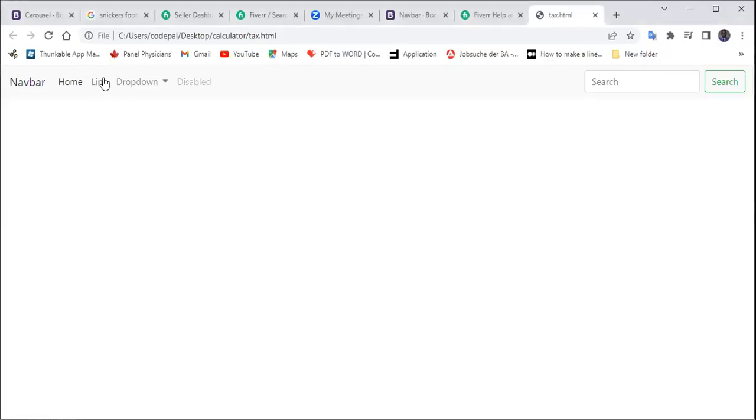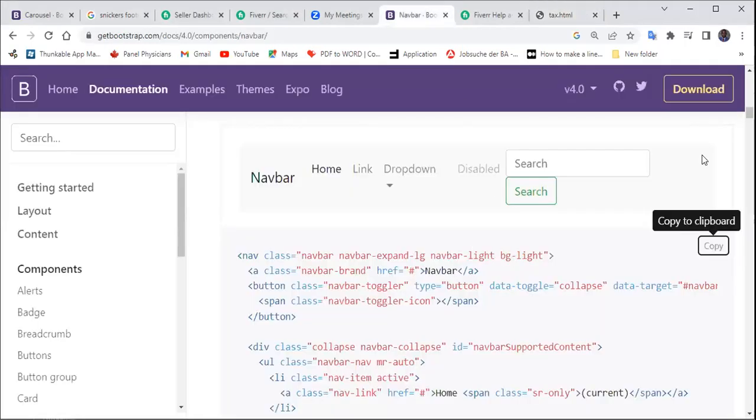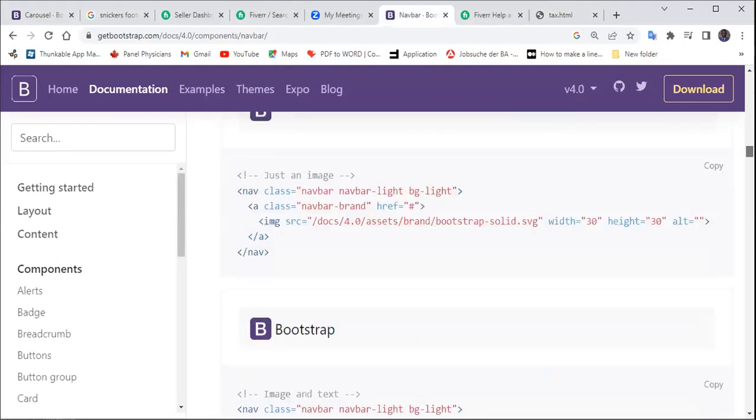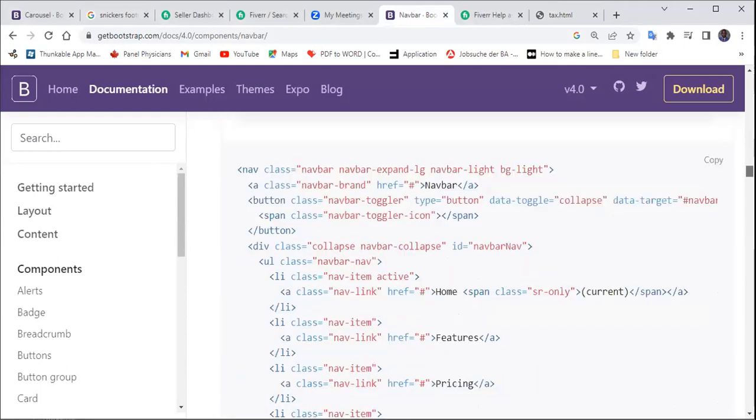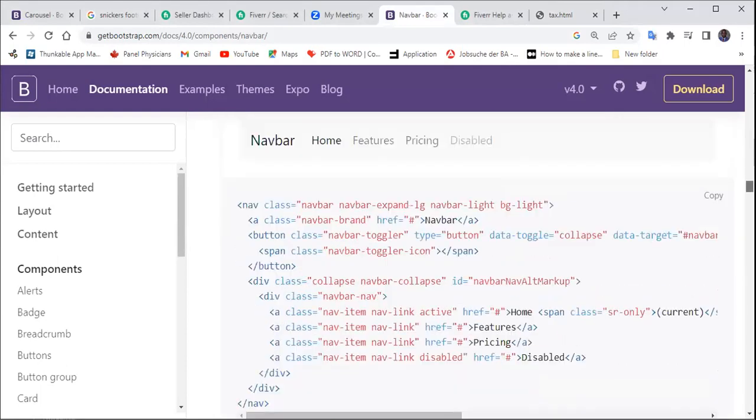Okay, so let's change the background color. Go back to Bootstrap. So let's see how Bootstrap allows us to change its color.